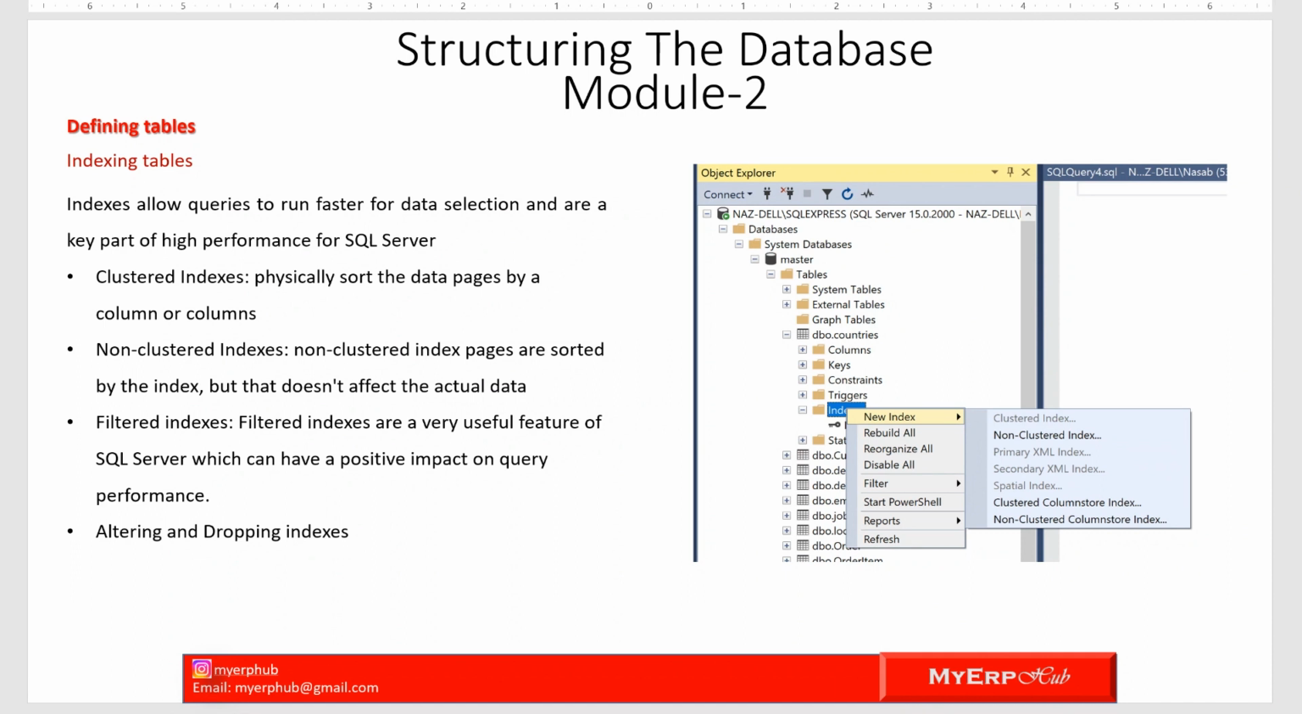So the next is the non-clustered. With non-clustered, index pages are sorted by the index, but that doesn't affect the actual data. This is the main difference compared to clustered indexing. So a non-clustered index does not touch the actual data page except for pointers that point to the data page. So that's the difference between clustered and non-clustered indexes.